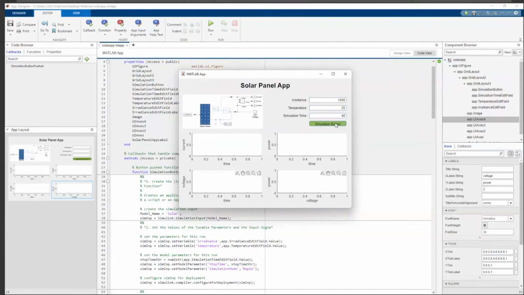So when you run it, you see all the graphs here. This is the current, power, voltage, and all. Also, you can interact with these icons over here. Also, you can save it.